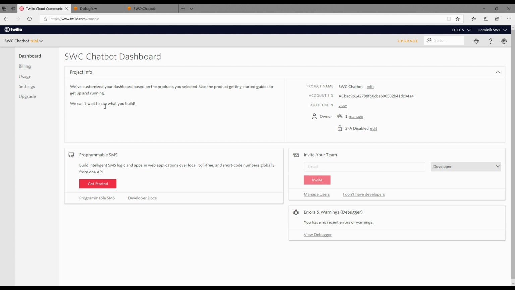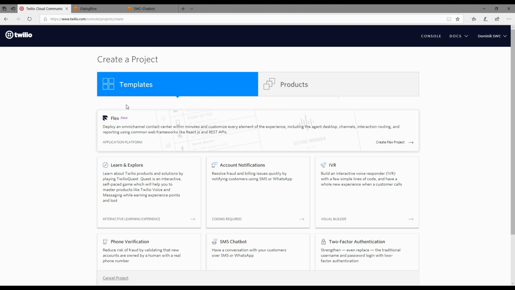So I'm assuming most of you will probably be creating your Twilio account for the first time. It is a new account, but I've already been playing around with it. So I'm going to show you the screen you will see when you first create your account.